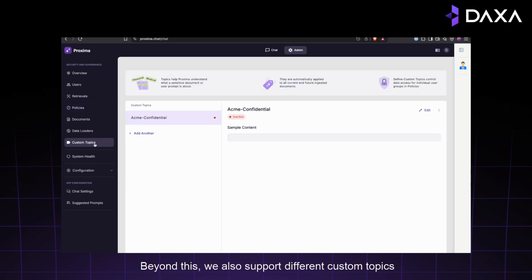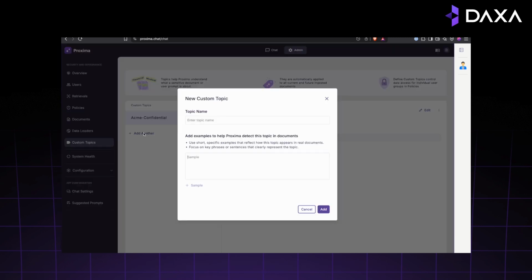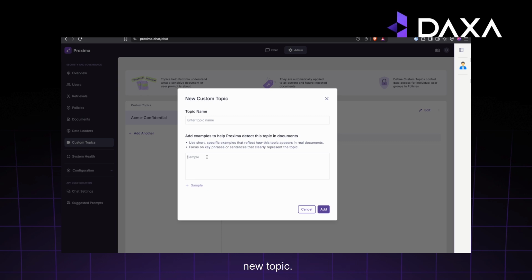Beyond this, we also support custom topics where you can bring your own topic. Right. This is if your enterprise has specific topics beyond the ones that we have available in the system, you can bring your own topic. And this is something you would do by giving a name and giving some samples about the topic. Of course, you need sufficient samples for the system to recognize it as a proper topic. Again, this workflow will walk you through that in a step-by-step manner. And in general, you will be able to write policies against this new topic.